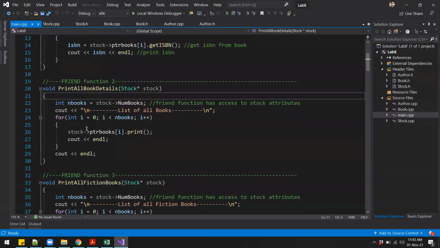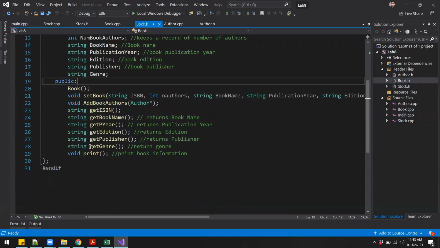And then similarly the next function is print all book details. So this function is supposed to print the details of all the books. So if you recall, then this function print is in one of the classes, right, in the book class. So the purpose of this function is to print all the details of a particular book.